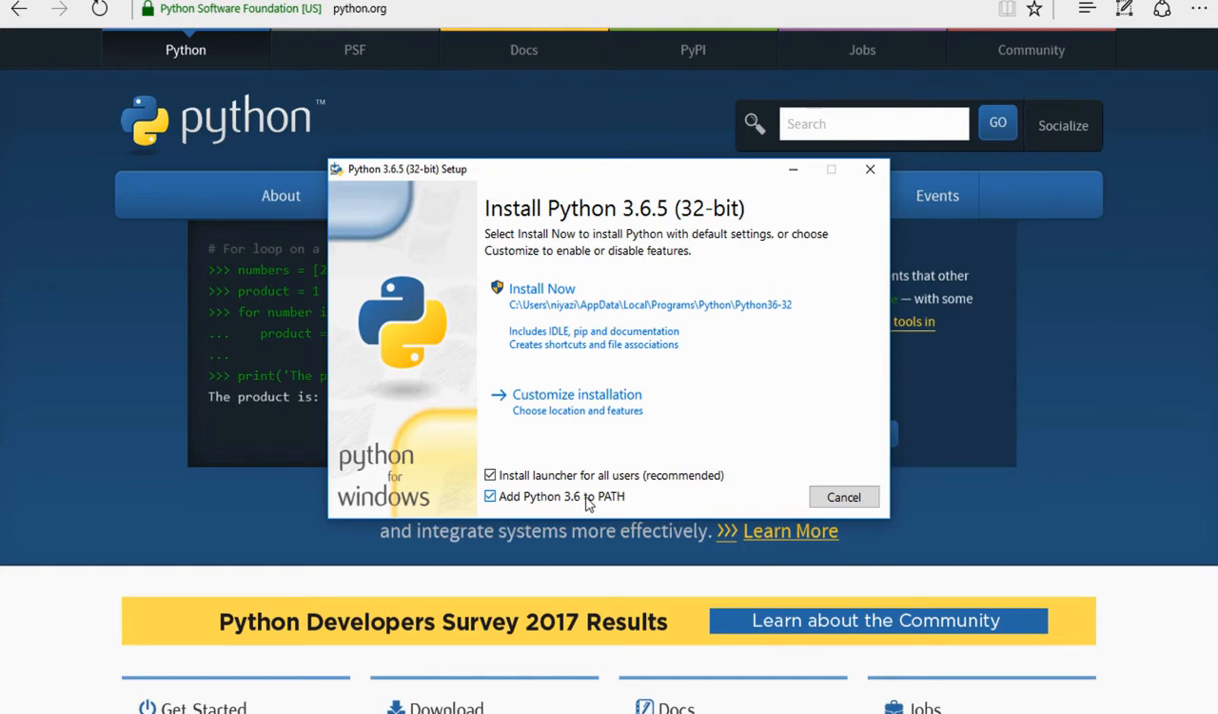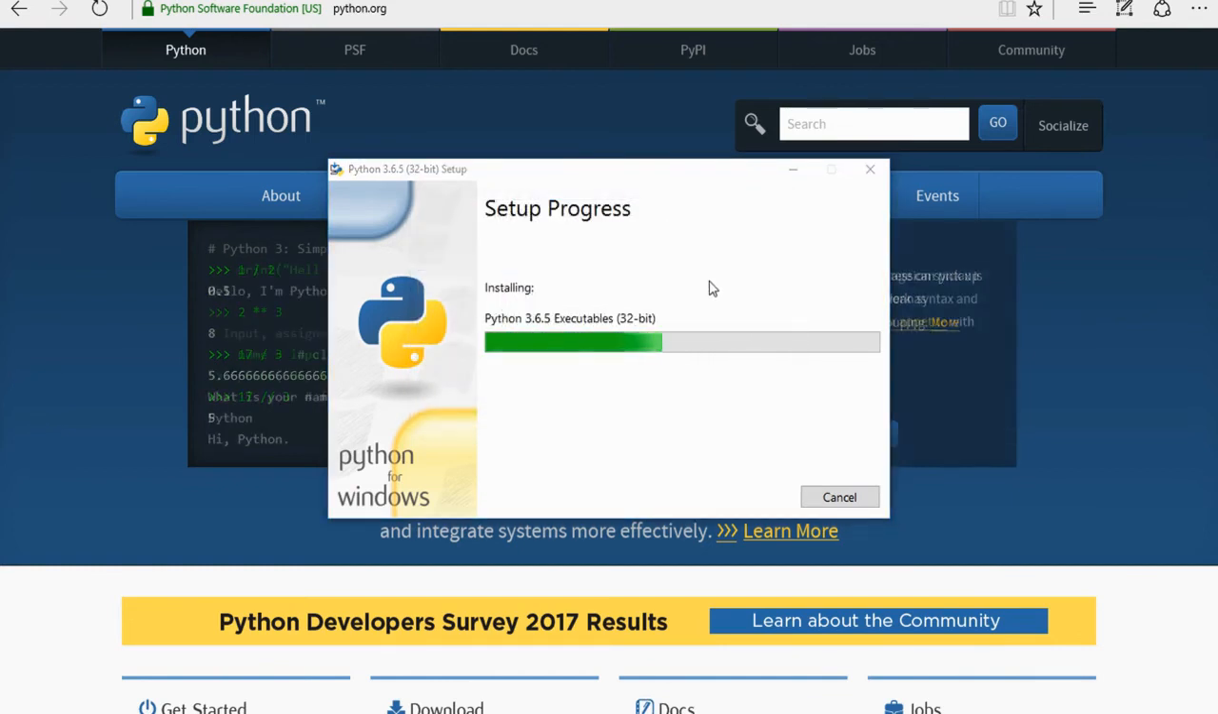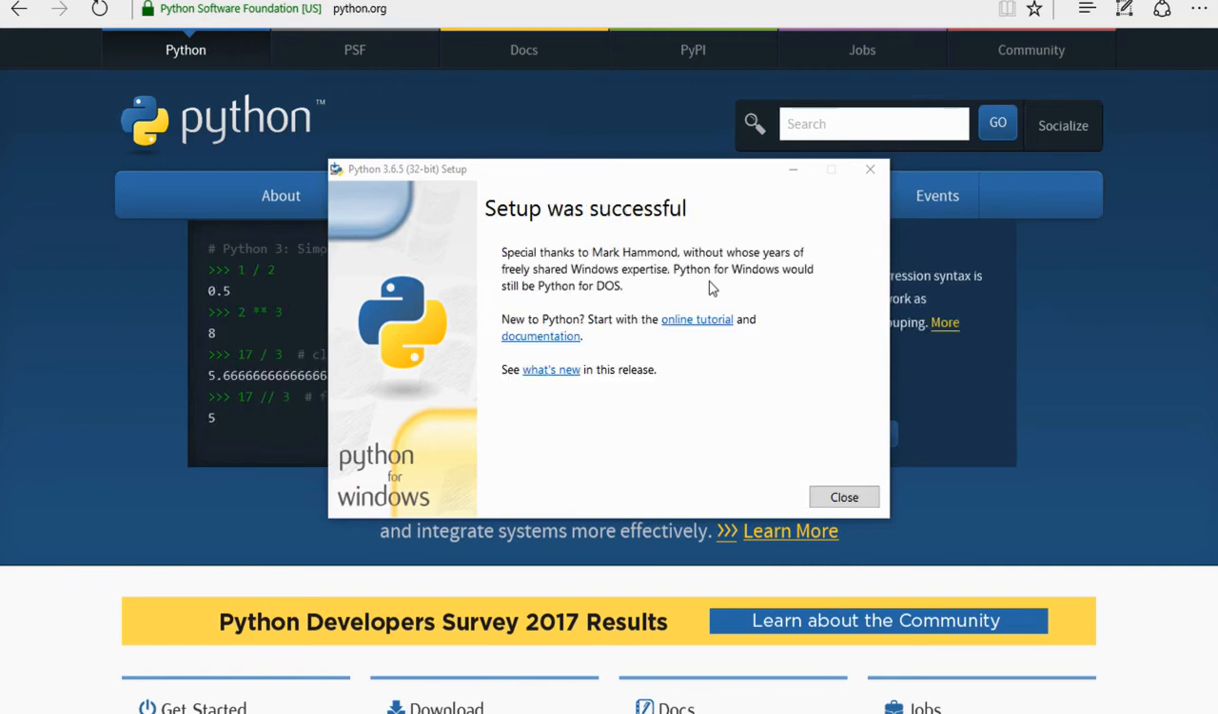This is really important because otherwise you won't be able to access Python from anywhere in your file system. You can simply type Python within your command line and you can just start using it. Otherwise, you have to manually do that after the installation. So I'm going to hit install now and I'll select yes, and Python is being installed on my computer for Windows. It's almost complete. And here we go. Our Python installation is ready for Windows.